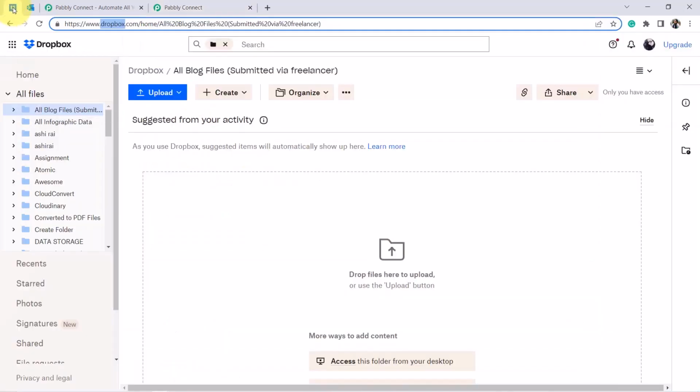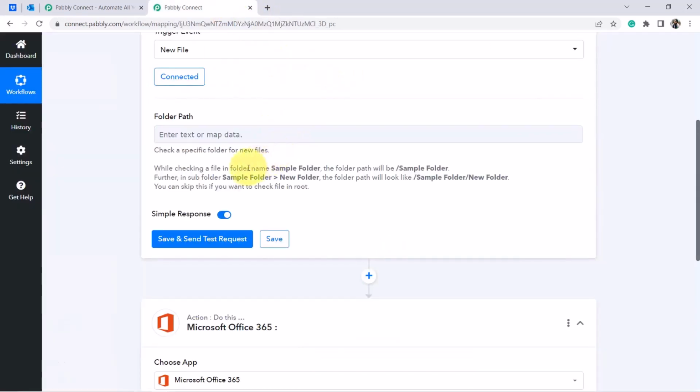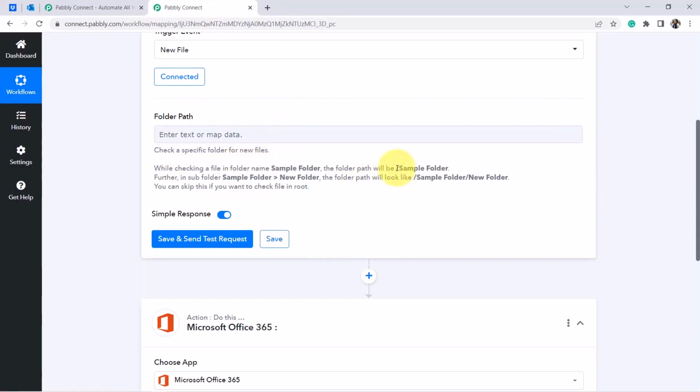Okay, so this is my Dropbox account, and here you can see I have a lot of folders. I'm going to provide the path of this particular folder, that is all blog files submitted via freelancer. How do you provide the folder path? The instructions are already given here. Basically, you add a slash and then give the name of that folder.